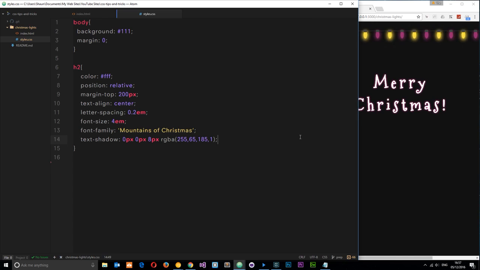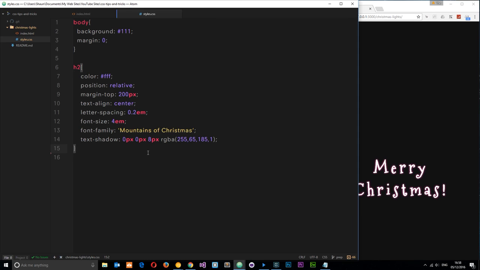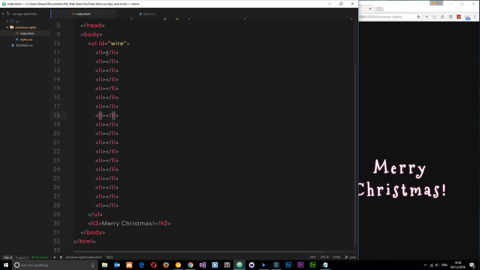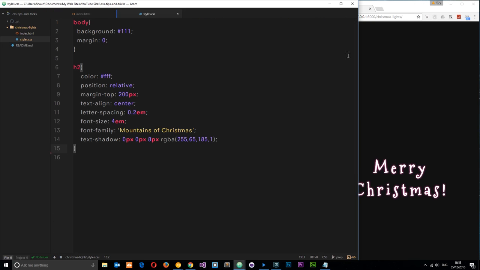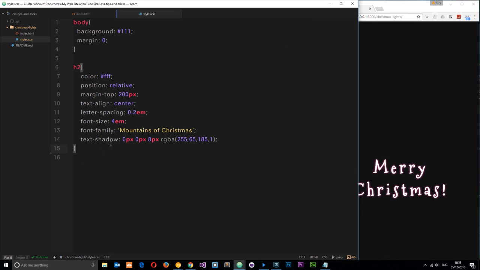Now what I'm going to do is save that, and this should auto refresh over here. So no longer do we have those light bulbs, just these dark black dots which look nothing like Christmas lights. So let us start. How do we do this? Well, first of all, I want to style the wire UL itself. Remember we had that kind of wire that went from left to right. I'm going to style that up first of all.